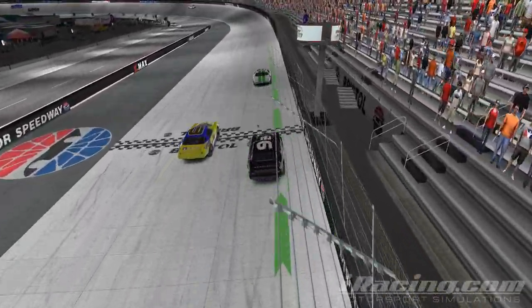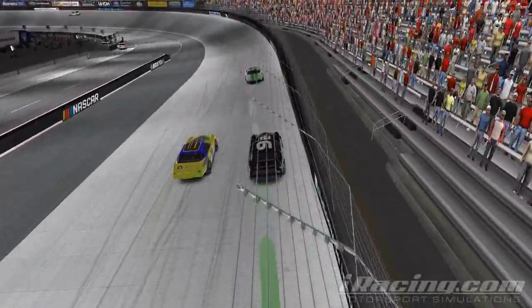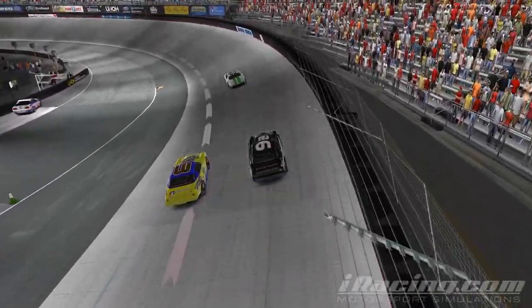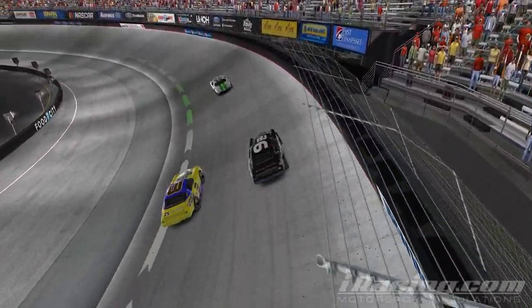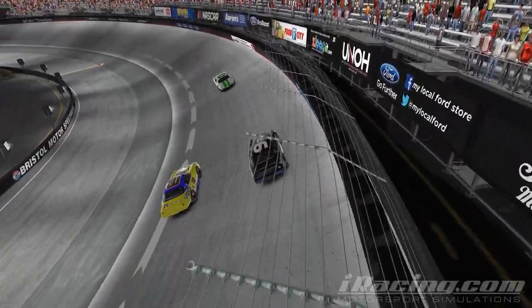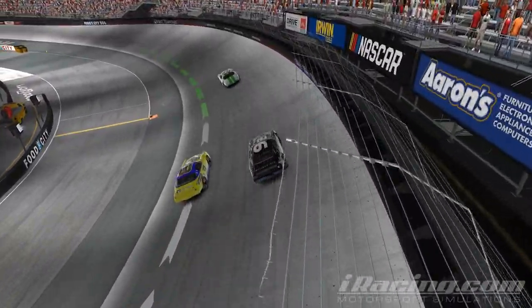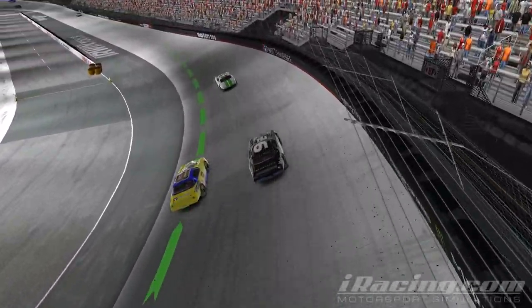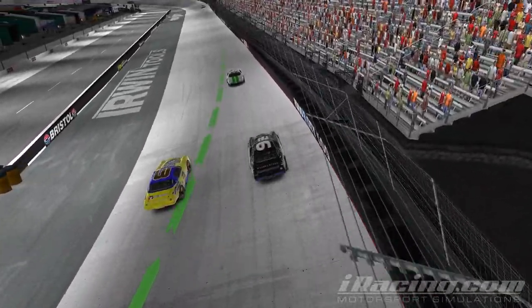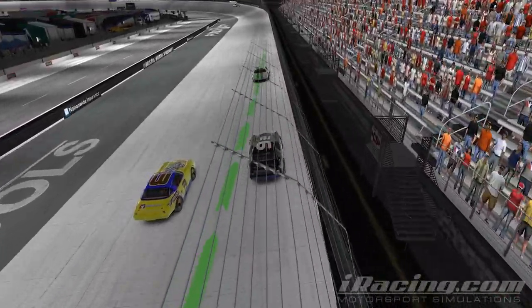That allows enough room for the 6 to get a run on the outside. They were side by side going into the corner. The 6 takes the high, 3 takes the low. 3 keeps his left sides down below that preferred line. Side by side racing through the corners at Bristol.